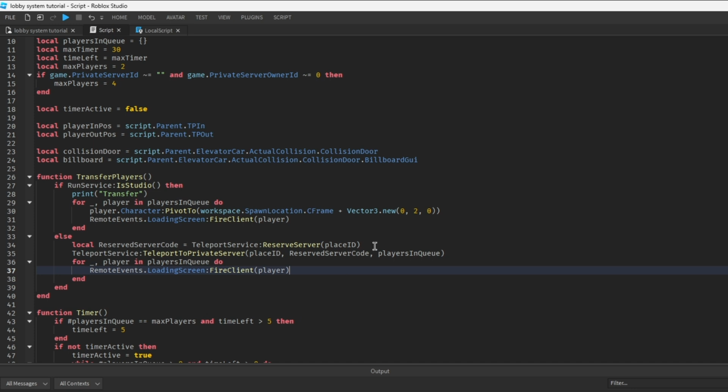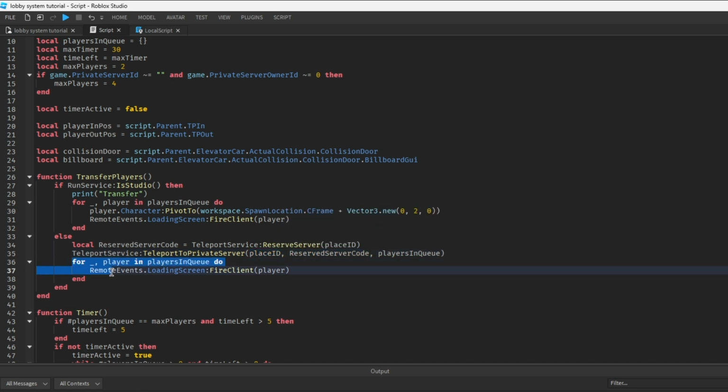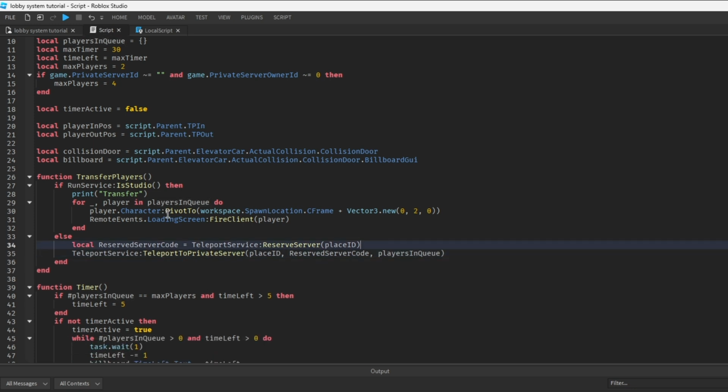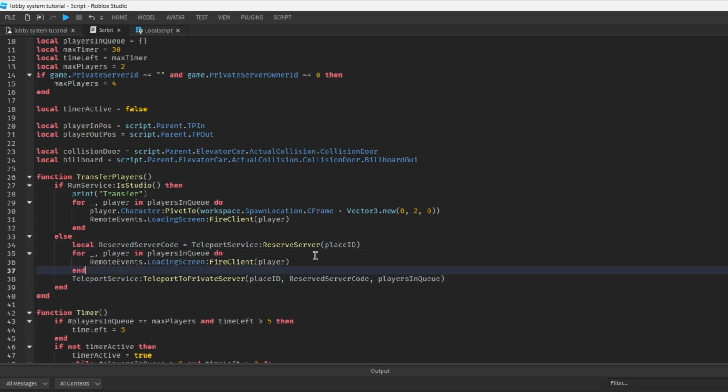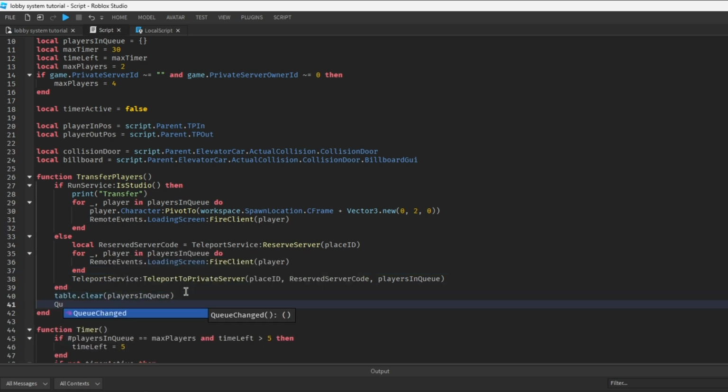So what we're doing here is we are first creating a code for a reserved private server. Then we're teleporting all of the players in the queue to that private server by passing in the place we're teleporting to and the code for the server. Then we're going through all of the players in the queue and firing the loading screen, but I feel like this should actually be done before we teleport them. So now, outside of both if statements, we're going to do table.clear players in queue, and then run queue changed.